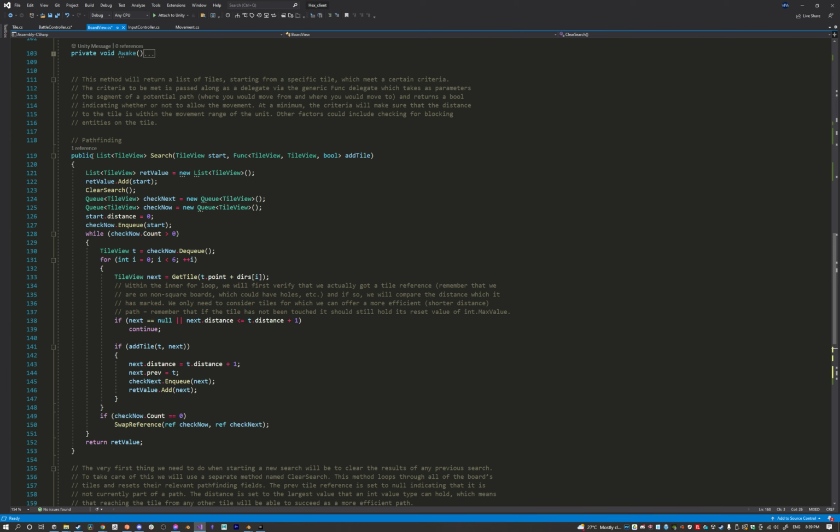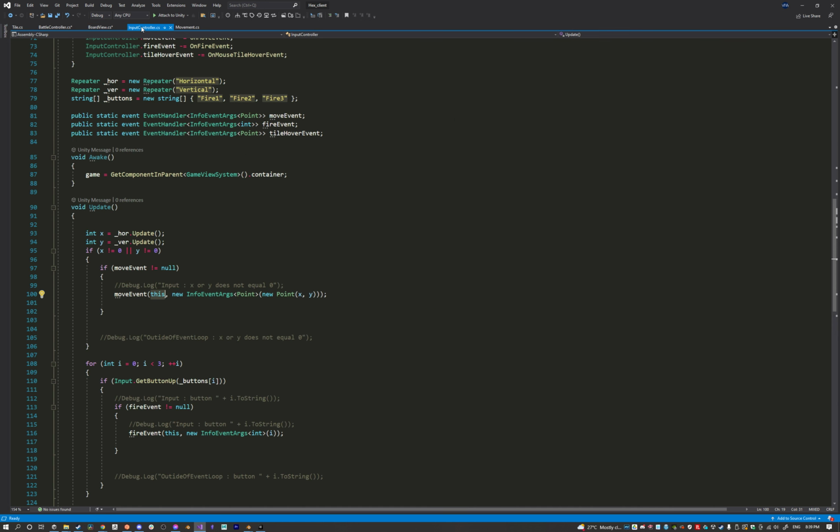Okay, what are we doing? It returns a list of tile views. You give it the start tile. Right. You know what? It might already be working. I'm not seeing any errors anyway. Let's see what it does.